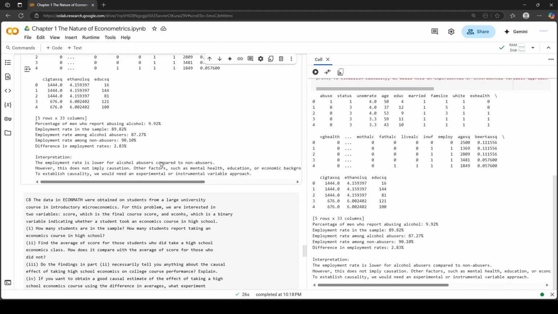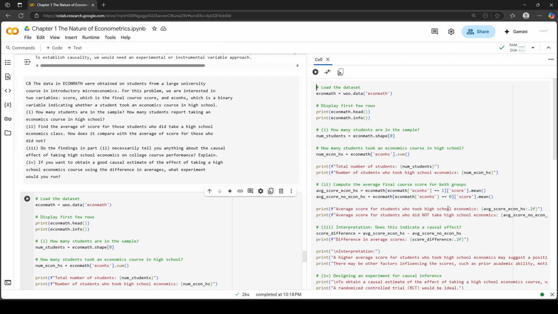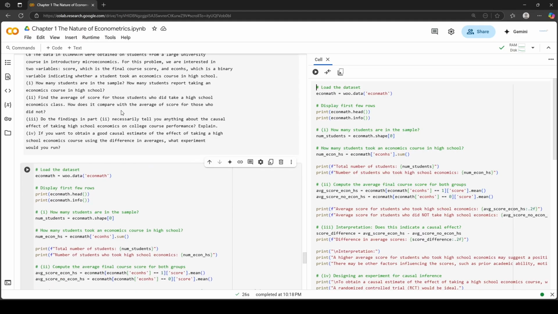Now let's look at the next question. So we are here at the last question. In this question, we are using the EconMath database, and this was obtained on students from a large university course in Introductory Microeconomics. For this problem, we are interested in two variables: score, which is the final course score, and econhs, which is a binary variable indicating whether a student took an economics course in high school or not. There are 4 parts to this question. So let's begin solving this.